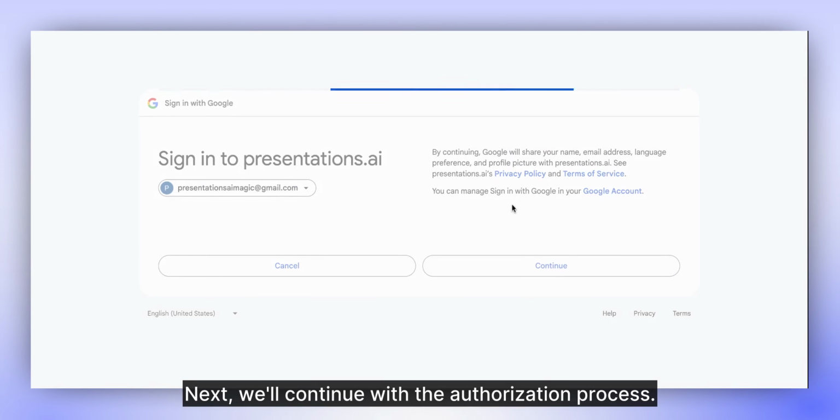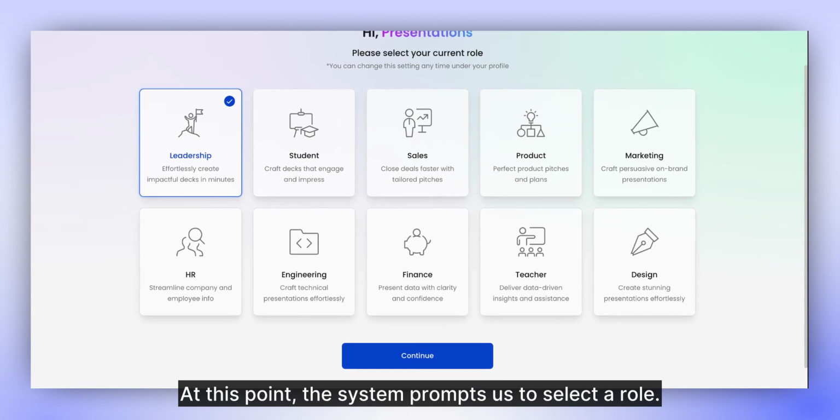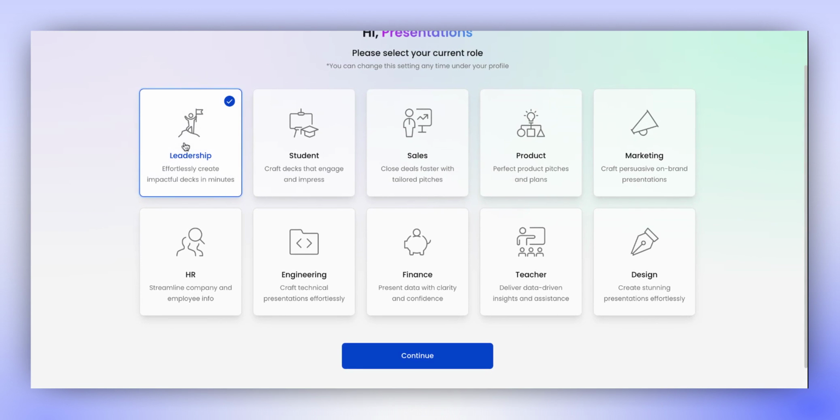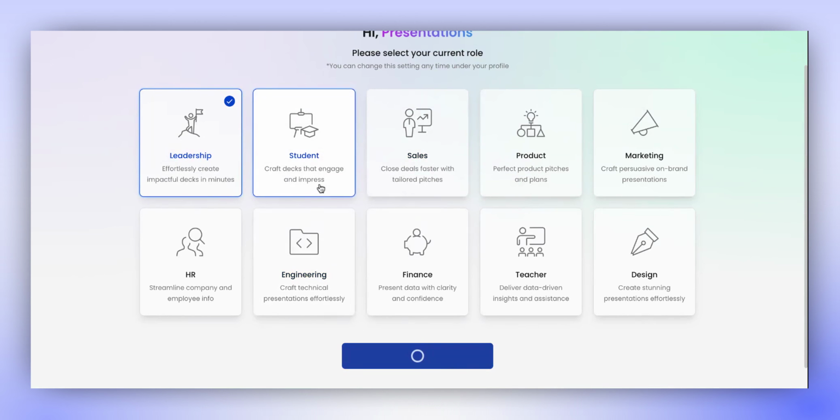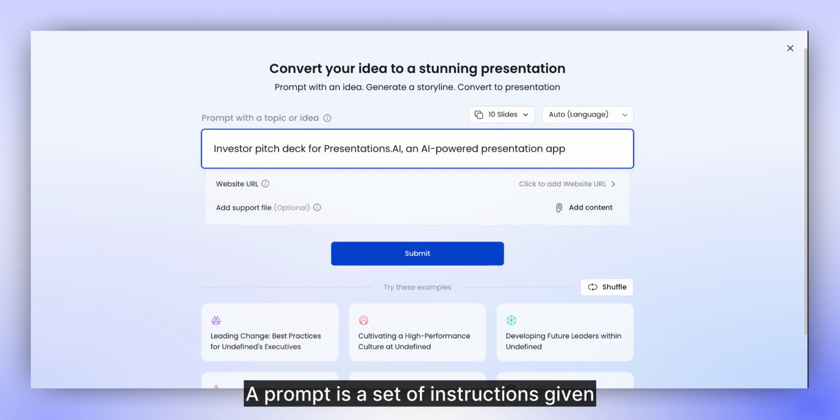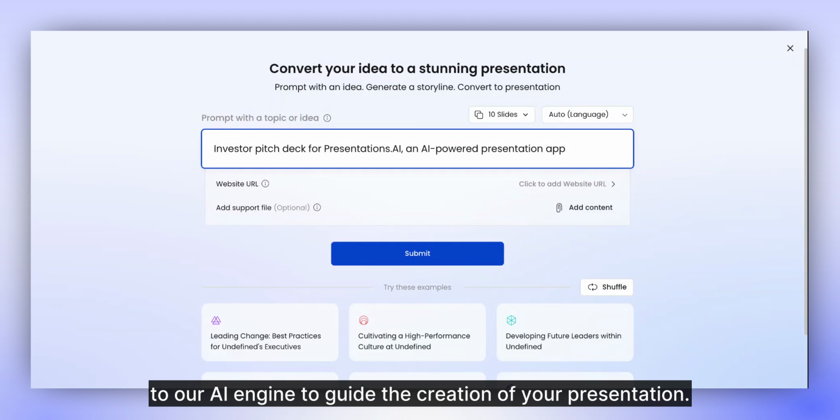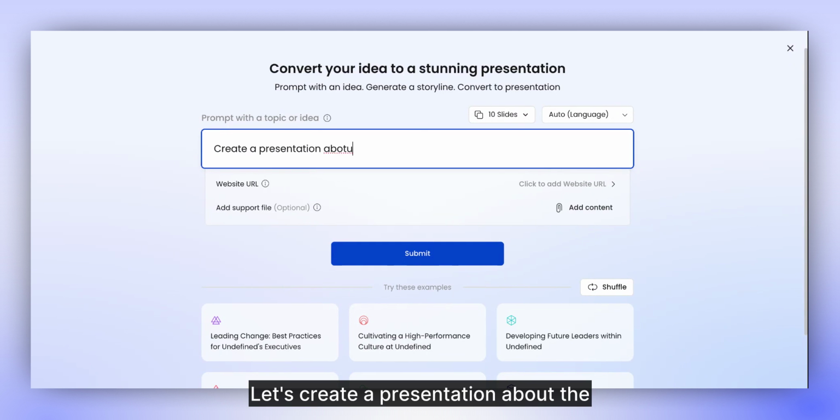Next, we'll continue with the authorization process. At this point, the system prompts us to select a role. Depending on your work role, you can choose the most suitable option. Now we're presented with the prompt entry screen. A prompt is a set of instructions given to our AI engine to guide the creation of your presentation. Let's create a presentation about the effects of global warming on climate change.